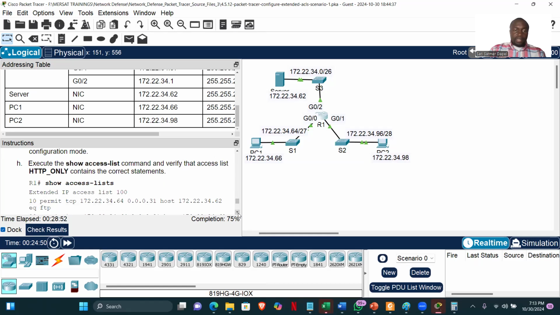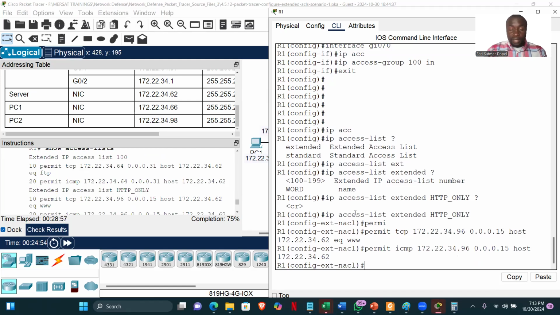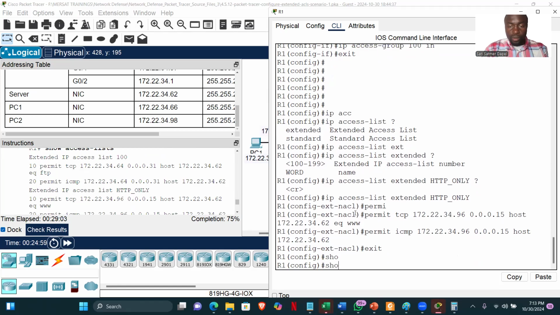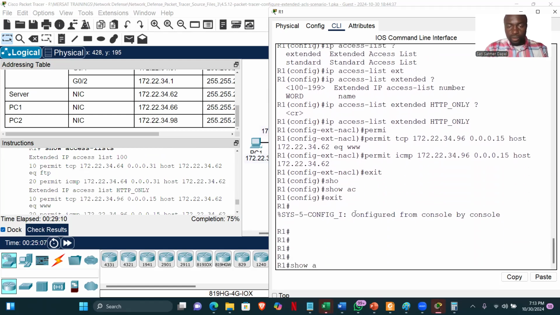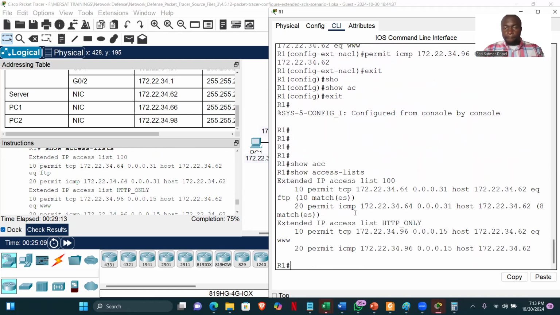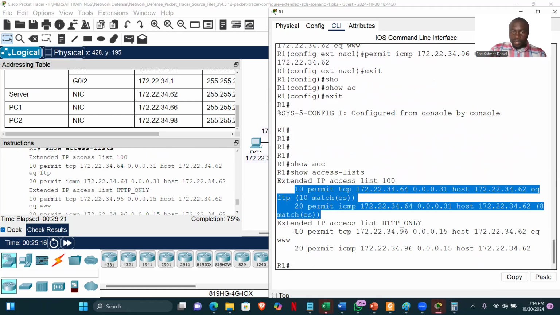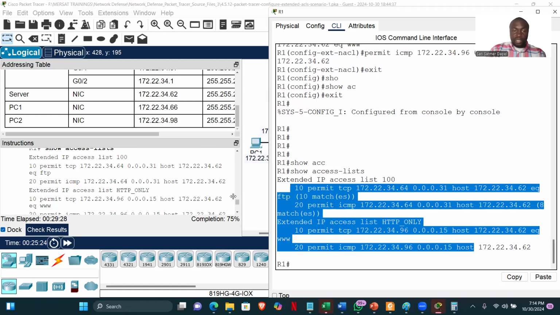Then the next thing, if we do show access list, we should see all the 4 access lists now. Okay, if I do show access lists, sorry, need to exit. Show access lists. So you see, these are the 4. This is the one for FTP. This is the one for ICMP extended. This is the one for web. This is the second one for ICMP. So you see, these are all the 4 access lists we have created.